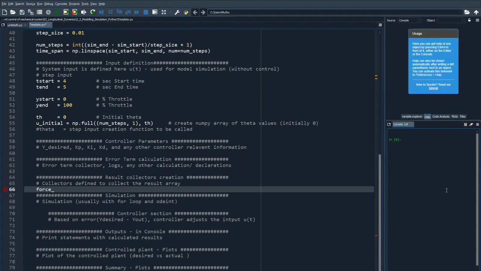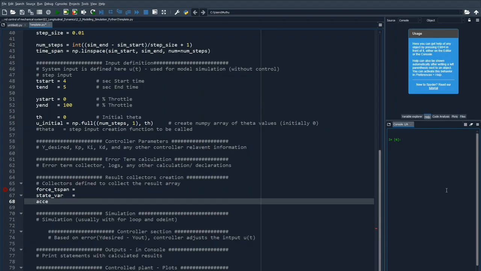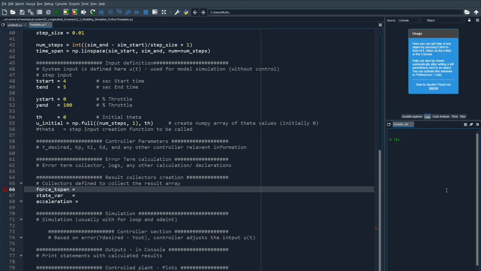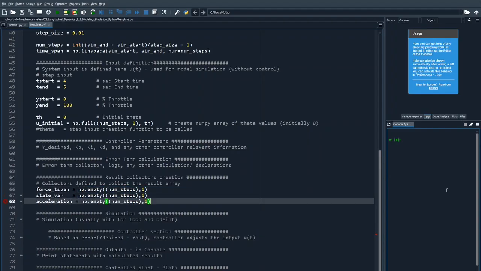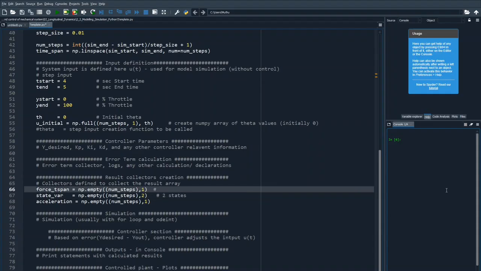Result collectors are defined in the next step. For this, we create an empty array of length based on number of computation steps for simulation. Force time span array collects the force by multiplying mass and acceleration. This is optional and only for checking purposes. We need time span of state variables with two states, which are position and velocity of the car. Acceleration array collects the value of acceleration calculated from the simulation.